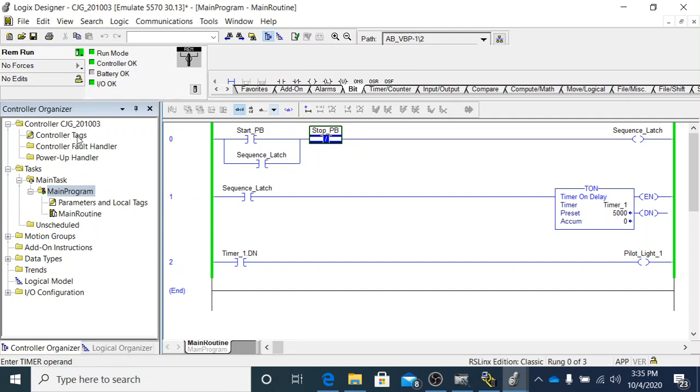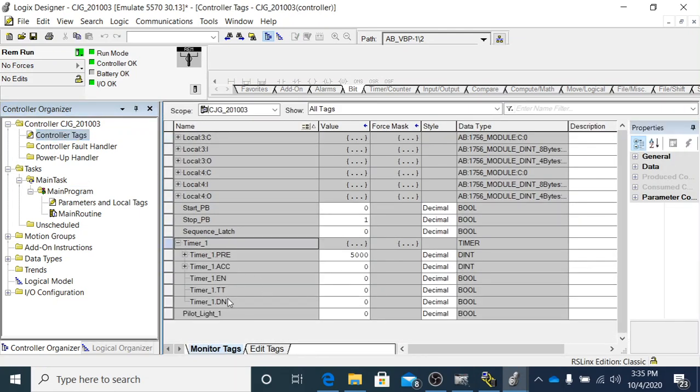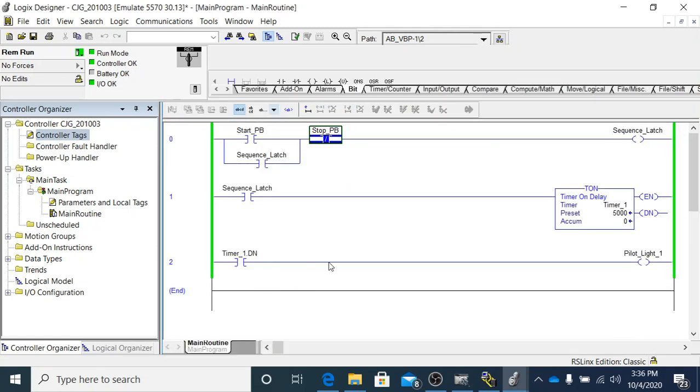Because if you'll look in the controller tags under timer, you see the .en is enabled. So that means that if that rung is true, then it's going to be enabled. Timer timing is only the time while it's counting. And then the .done is when it's done counting. Okay, so there is a difference between being enabled and when timer timing. Hit Control Tab and go back.